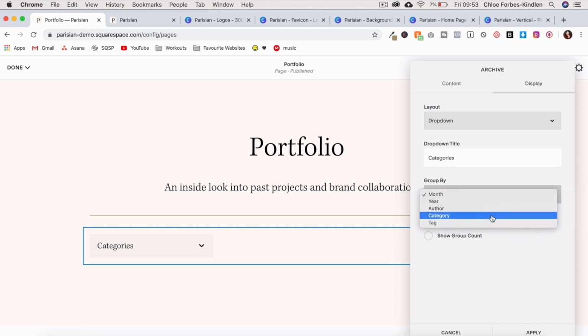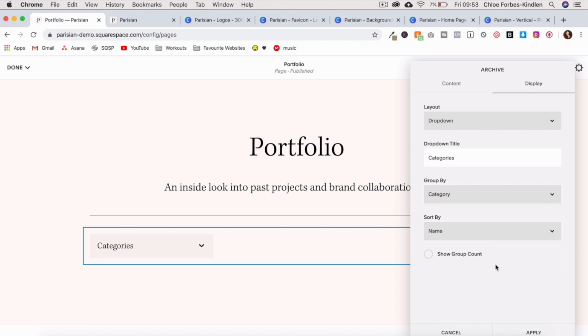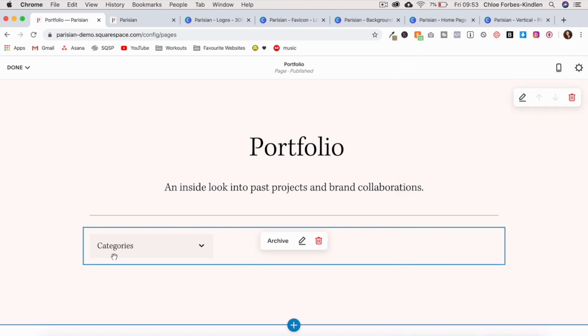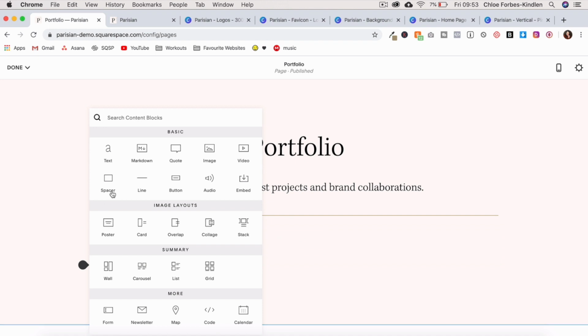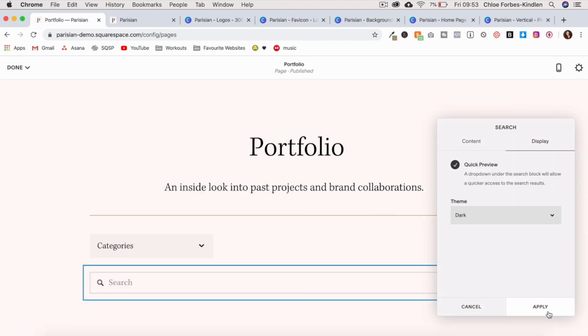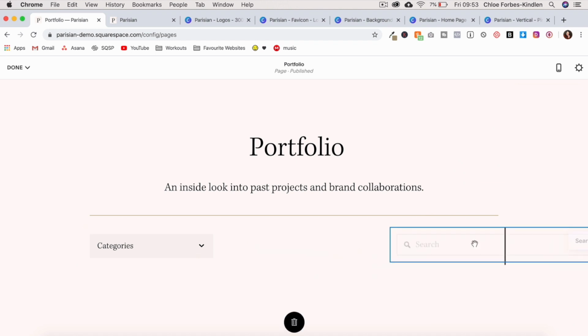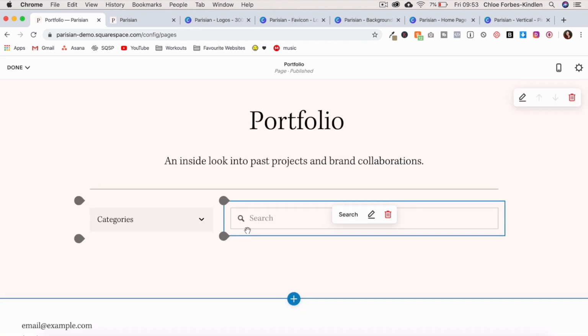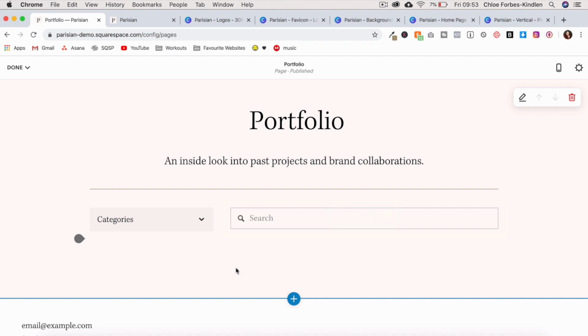We're going to group it by categories, and sort by name is fine. We're clicking apply. Now on this side underneath we're going to click search. We're going to use a search content block and we're going to just click apply, and just drag it to the side. This allows people to just search through our various projects if they're looking for something specific.